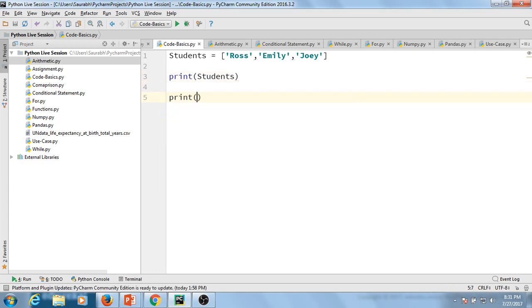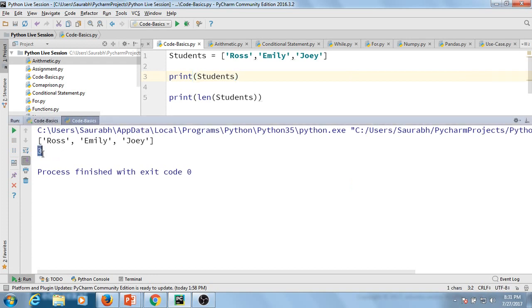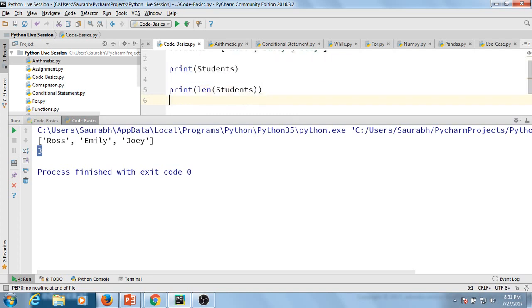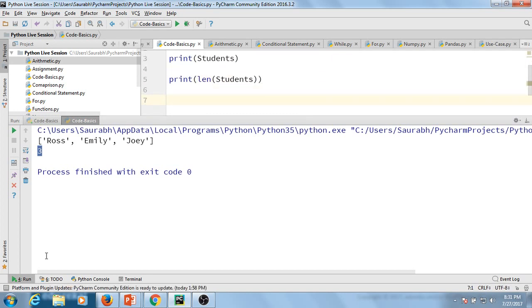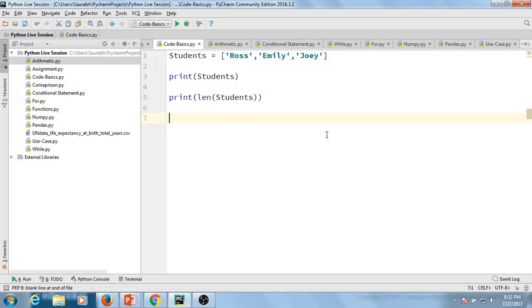First, I'll show you how you can print the length of your list. Just type in len and the name of your list. Just go ahead and execute it. So yep, it has 3 elements as you can see in the output as well. Next up, you can perform slicing as well. Let me show you how you can do that.